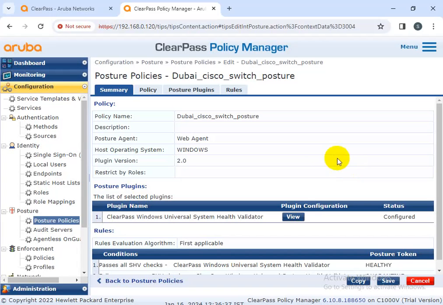What is posture and how to configure the posture policy? The ClearPass Policy Manager evaluates the health of clients that request access using posture policies and audit servers. All these methods return a posture token. Example: healthy, quarantine, infected, unknown.